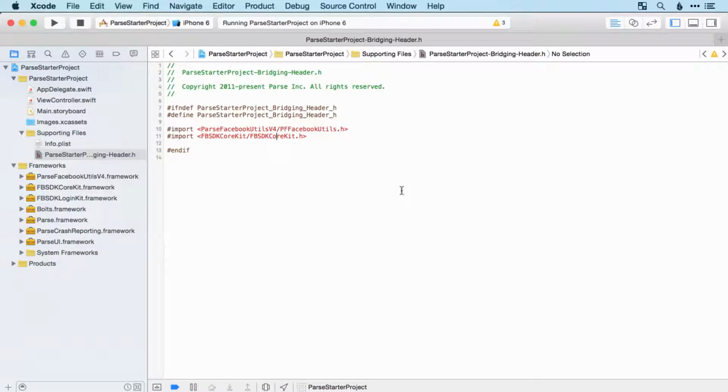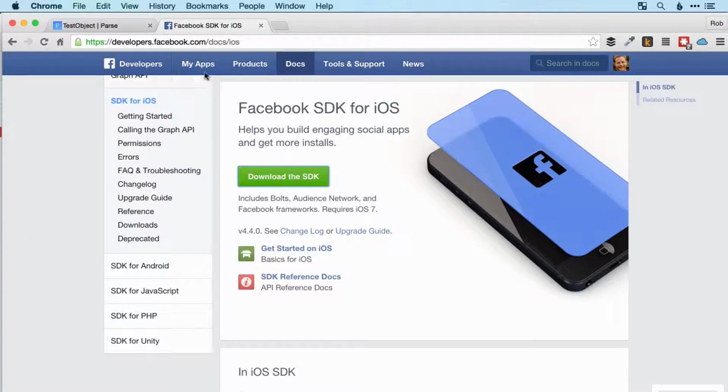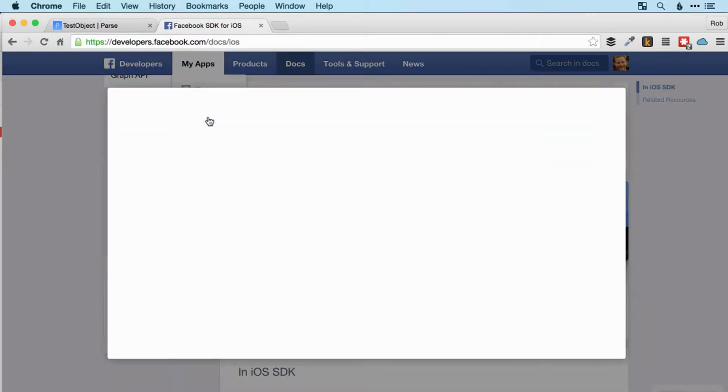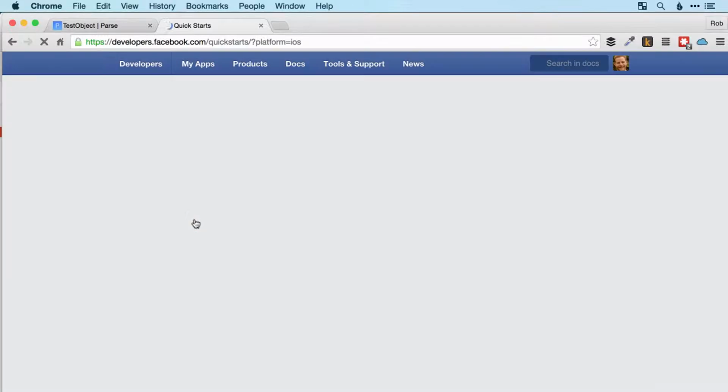All right. So far, so good. Now it's back over to Facebook again, and we're going to set up our app. So you can see I've got my old Tinder app there. I'm going to add a new app for my new Tinder app. So that's iOS.